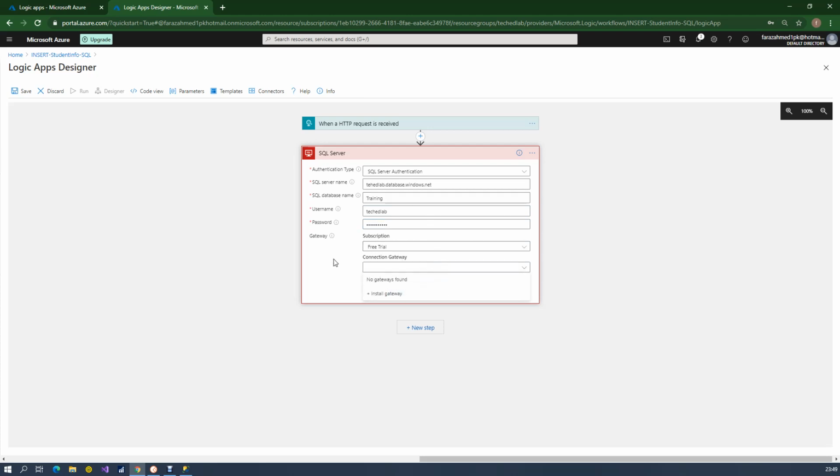We don't have any on-prem gateway installed, so we will keep this option as is. Our subscription is the trial subscription, so we will not select any subscription here. After entering all the credentials of the database, we click on create. This will create the connection string, which will be reusable with any of the next SQL connectors we use within our subscription.